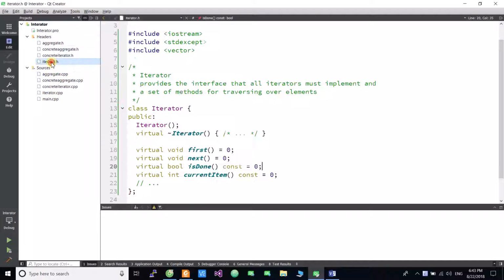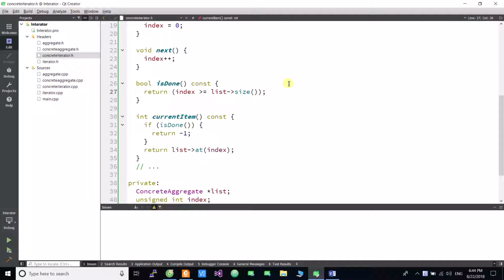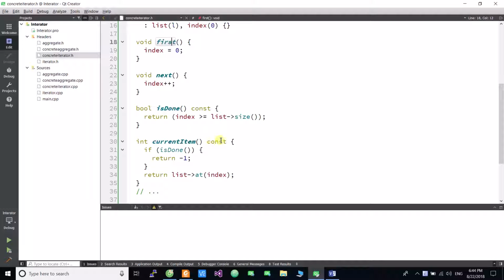And now I will go through the C++ code for the implementation of the Iterator design pattern, you know. The first thing you can see is that we have the first, next, and current item methods of the Iterator class. The Iterator class provides an interface that all iterators must implement and a set of methods for traversing over elements, you know. In there, we use an abstract class to do it. And in the ConcreteIterator, we just implement the first, next, and current item methods. We just define a constant method in there for unmodified access.